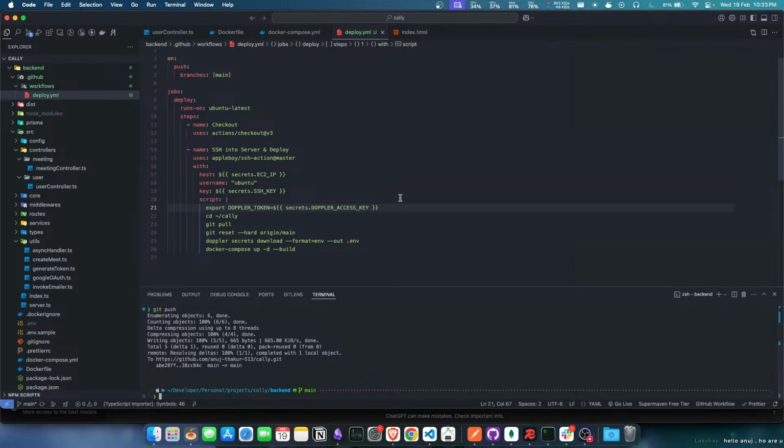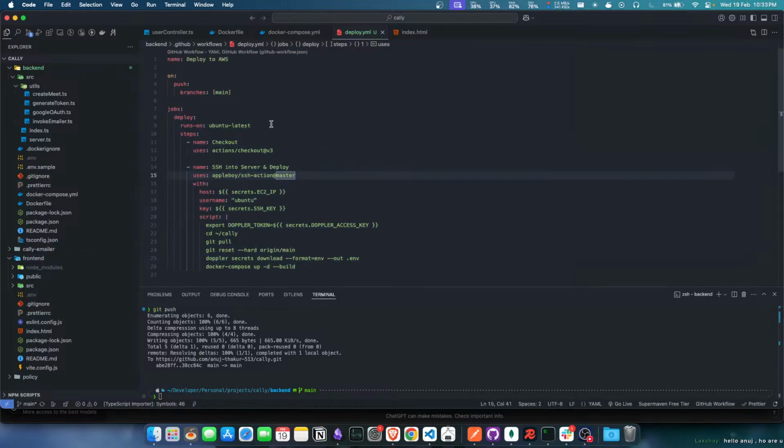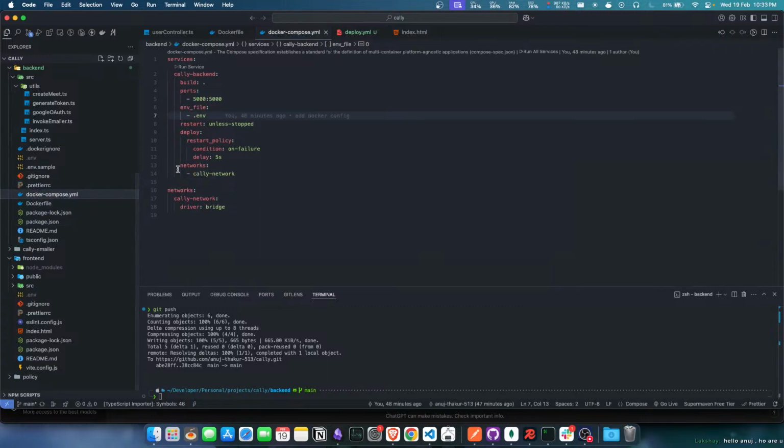I don't think there's any sense of pushing this current deployment pipeline to GitHub because it won't be running anyways on my instance. So yeah, not pushing this as of now, but I'll push it tomorrow. Other things, Docker Compose over here. Cool, yeah, that is it for today.